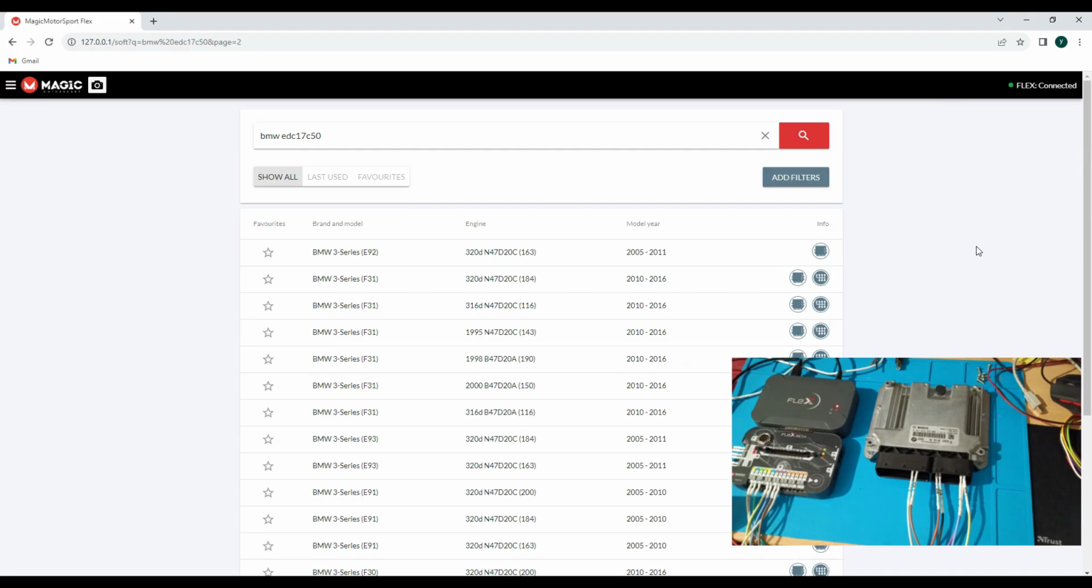Today I have ECU EDC17C50. It comes from BMW 3 series E92. I read this ECU before on bench mode, but what I want to show you today is a small experiment. I locked this ECU with magic lock. I will show you now with Flex when I try to read this one through bench. It doesn't allow me because it's password protected.